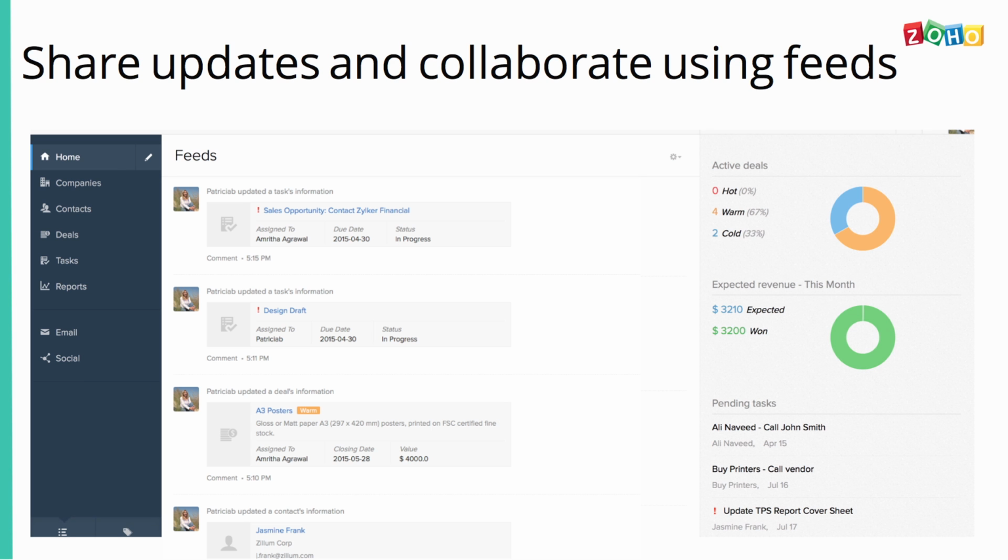You can also use the feeds feature in Contact Manager to share instant updates about ongoing tasks or deals. You can also use it as a collaboration tool to generate ideas and collaborate on different projects. So it's a great tool for brainstorming. You can attach documents, and we'll take a look at all these aspects in a second when I jump into our demo.